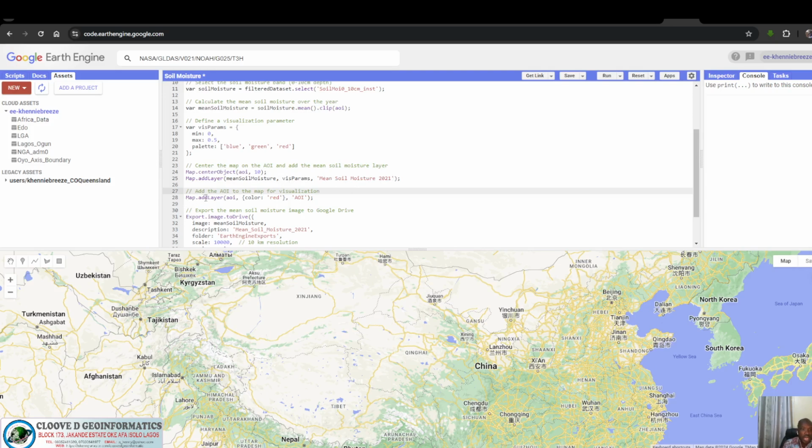And then we said add the AOI to the map for visualization, which we want to perform with this function. Map.addLayer(AOI, color red). We only want it in red. If we don't want red, you can change the color.